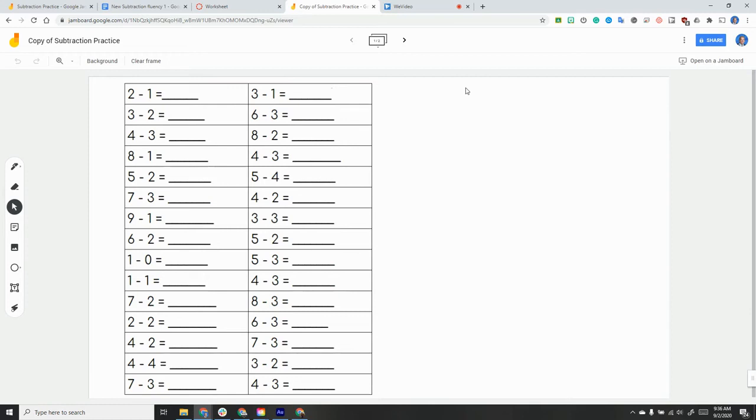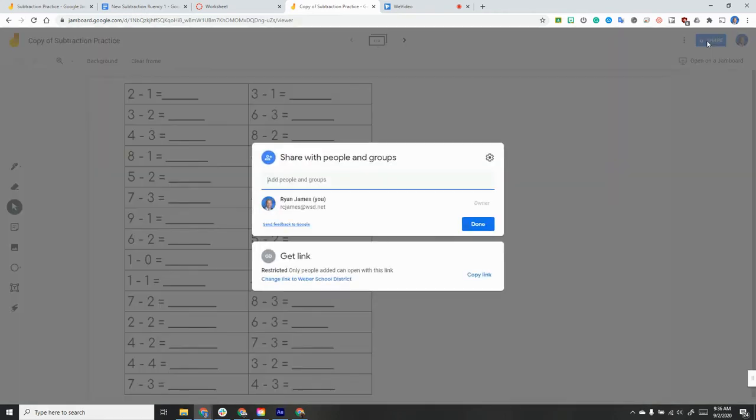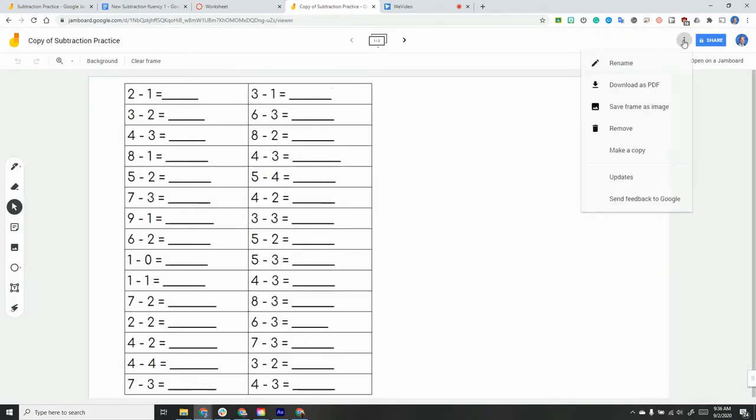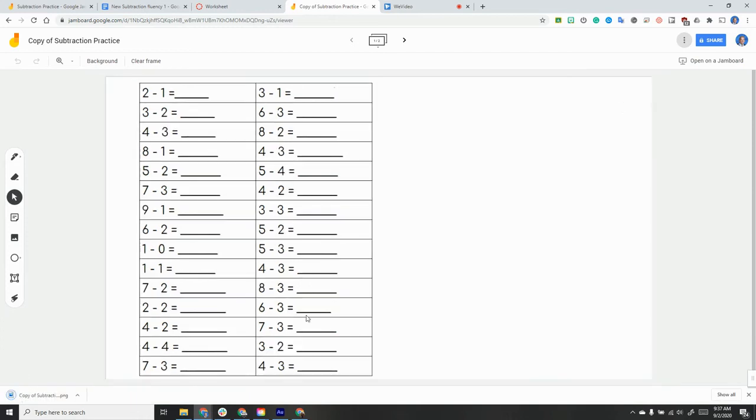Now, when you're done, a student needs to turn it in. This is the challenge. A student needs to turn it in. They can do the share and copy that link and turn that link in, or the other option is that they go ahead and save frame as an image. Save frame as an image. Now that downloads that as a PNG.